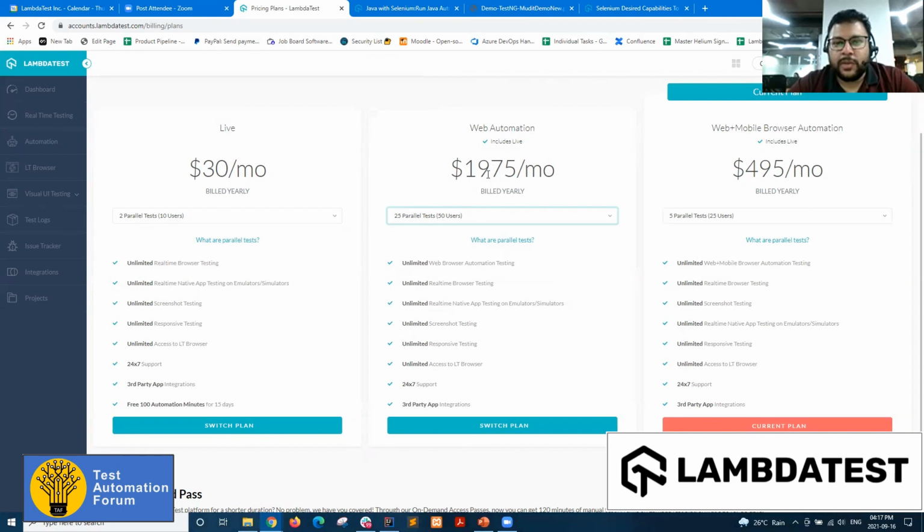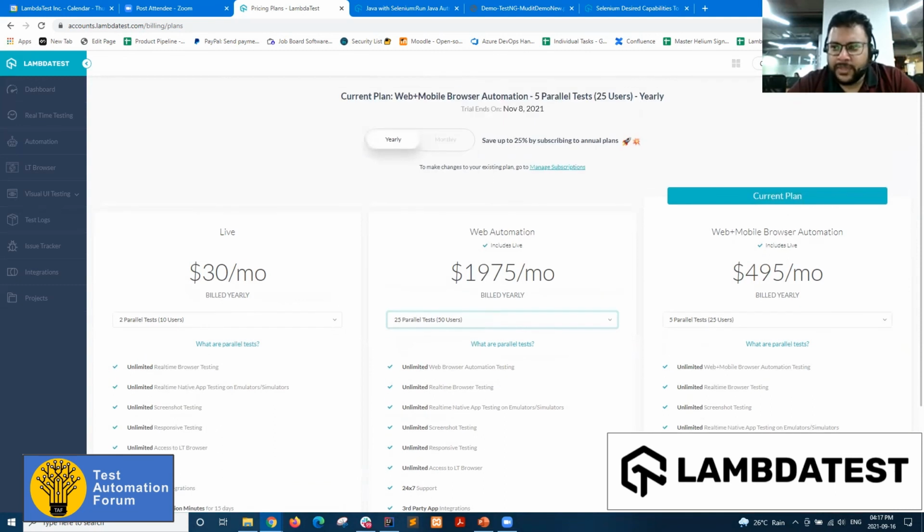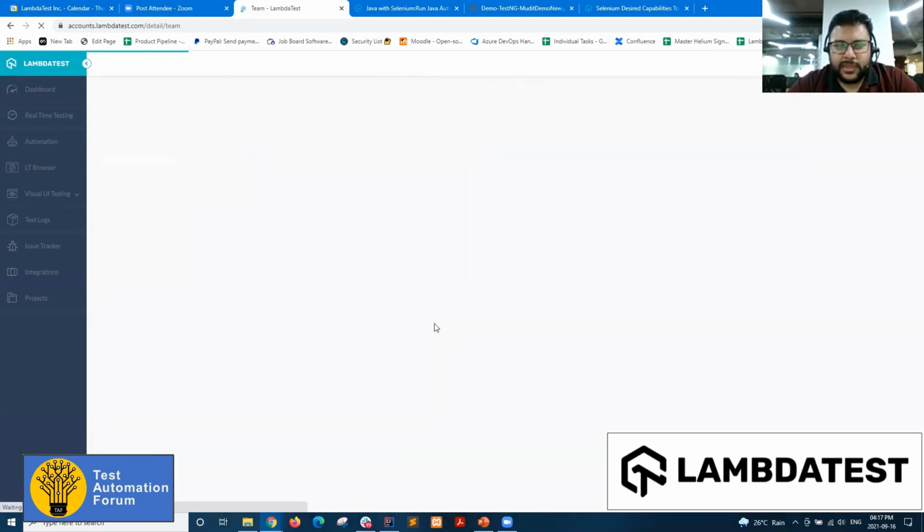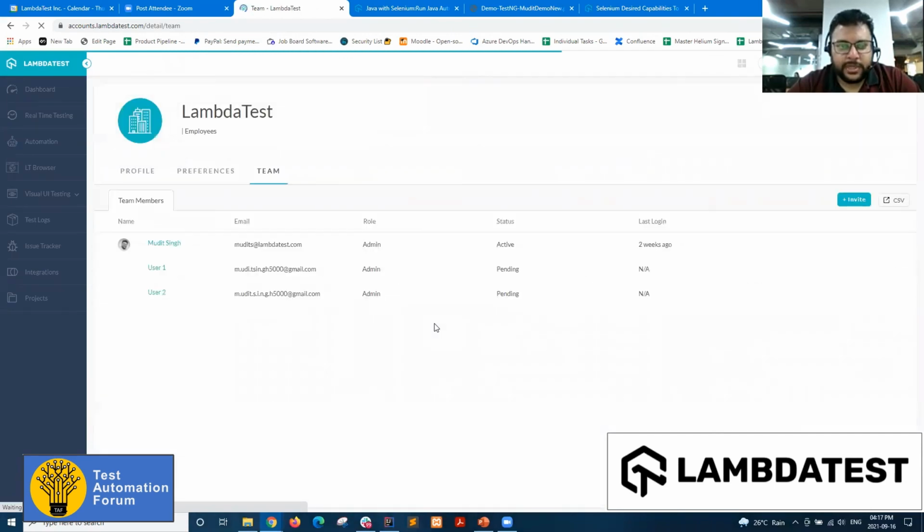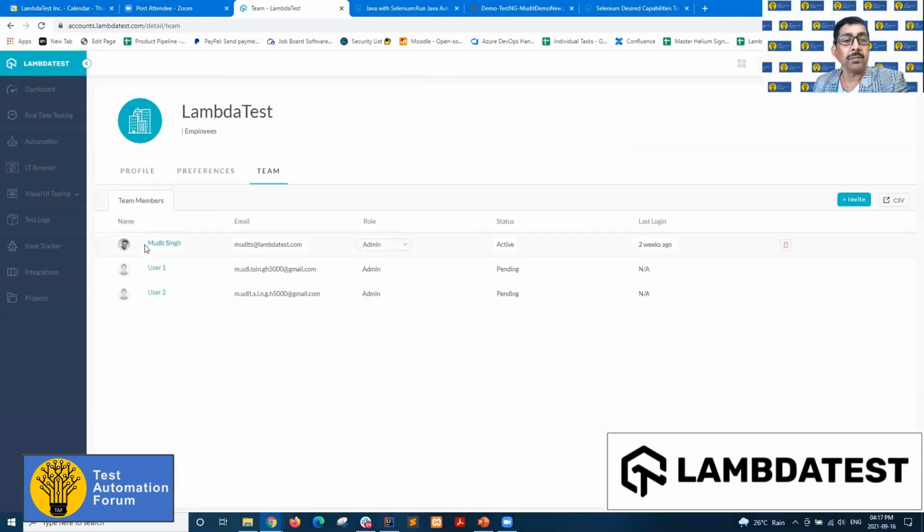So it's more dependent upon the number of machines that you want to engage at the same time rather than the number of users, right? So you can invite your team members, manage team here, invite your team members and add them to the platform. Okay, yeah, that makes sense.